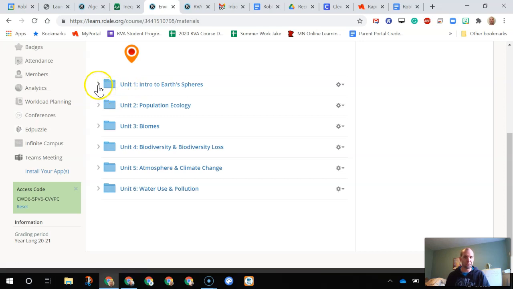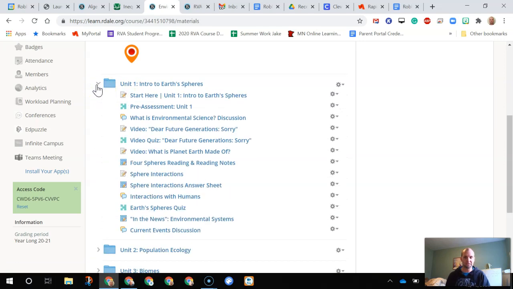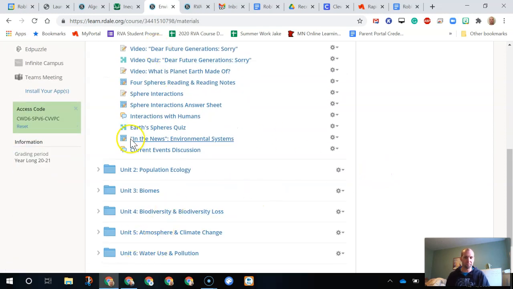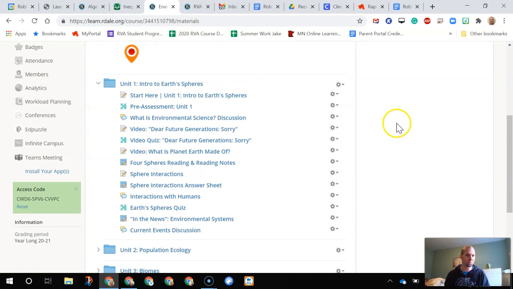As you look at these unit folders, let's expand these. This is a unit folder, and there are 6 of them. This probably is going to take 2 or 3 weeks. So for the students, you can see they go into the folder and they're generally just expected to go through all of these materials in order.